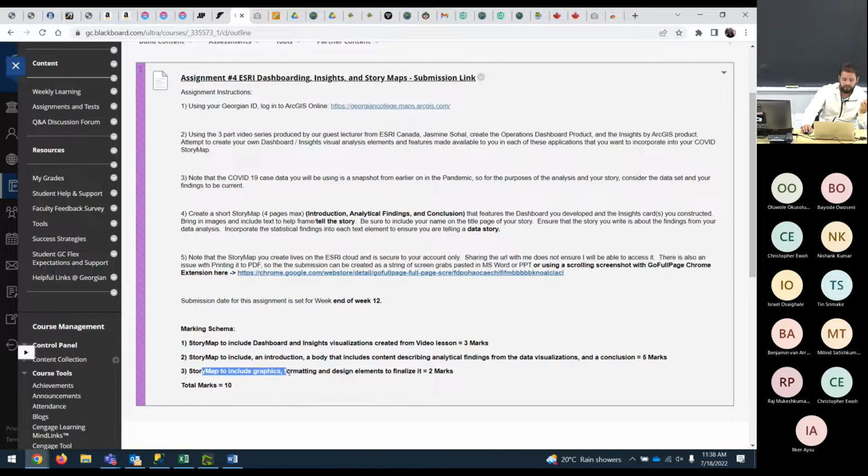And then your story map includes graphics, formatting, and design elements. Okay, so it looks professional. It looks like you've put some effort into actually finalizing those details and making it look complete. All right, 2 marks for that. So the total is 10 marks, 10%.